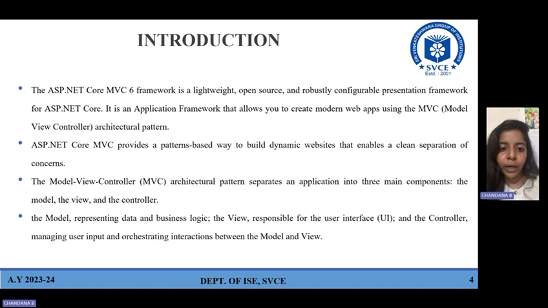ASP.NET Core MVC provides a pattern-based way to build dynamic websites that enables a clean separation of concerns. This clean separation is used to build websites. The different parts can be stored cleanly in a separate manner, organized in separate columns and separate rows, which will be arranged cleanly.